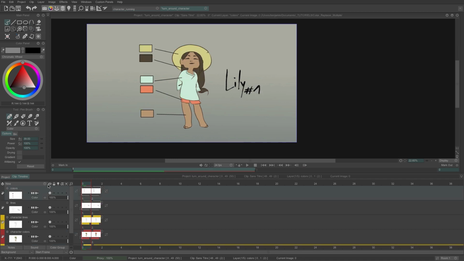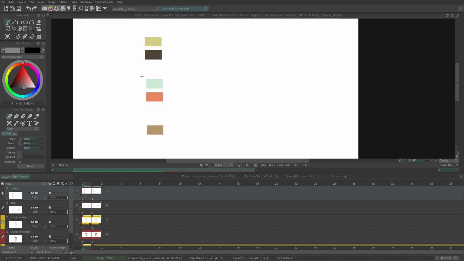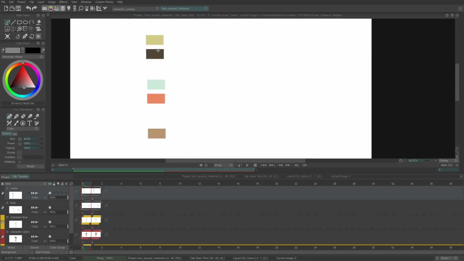If I click on the eye and choose Display Current, I can see that there are only the color squares in my layer. It is very important that your colors are without anti-aliasing and at the same location, otherwise it can cause problems with the color detection.